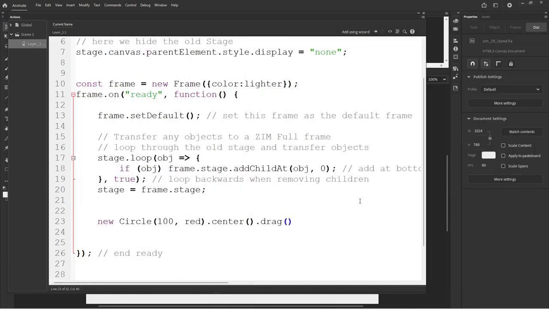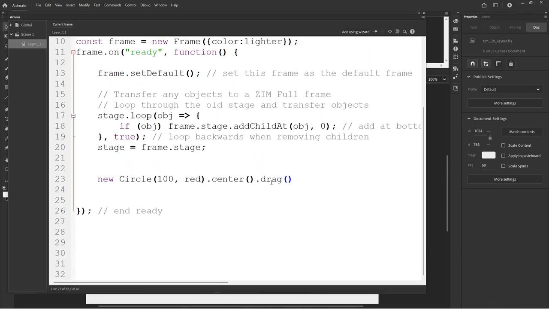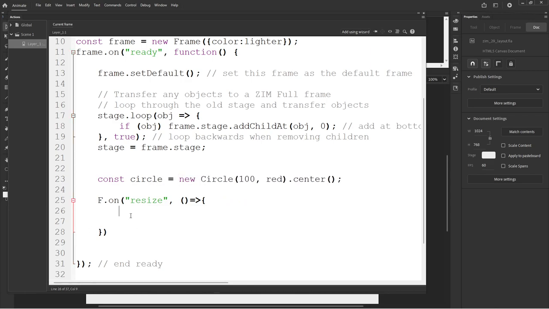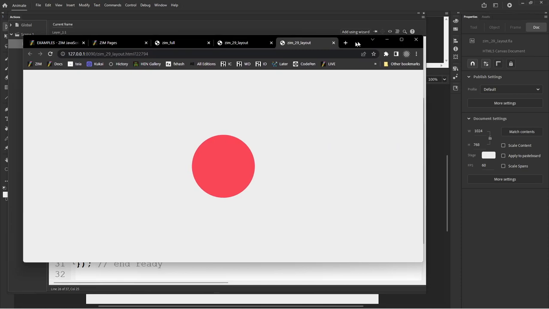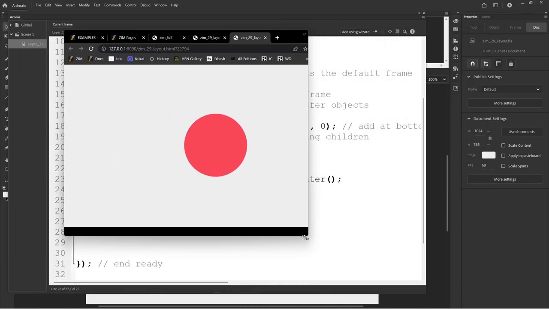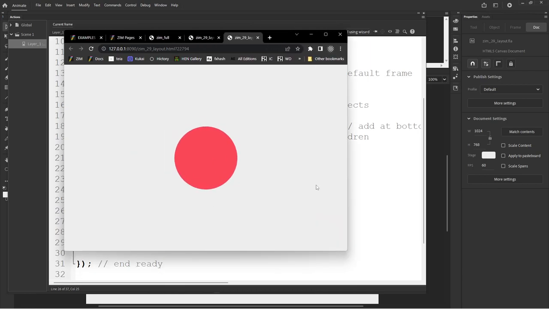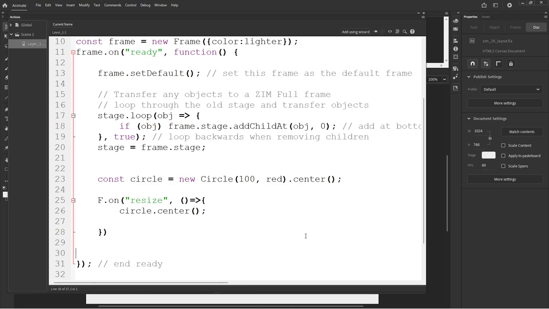So what we would have to do is do that scaling ourselves. Normally in here we would do a frame dot on resize, and we call this arrow function in there. Here's where we need to do any of our scaling. If we weren't dragging it and always wanted to keep it centered, for instance, then we would go const circle equal to that, and in here we would say circle dot center again to keep it centered, or however we want it positioned. Now as we change this, the circle stays centered. We can't drag it at the moment. If we dragged it and then changed the stage, it would just push it into the center, which obviously isn't quite what we want.